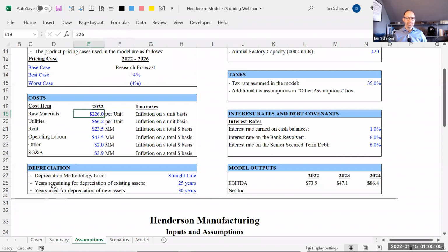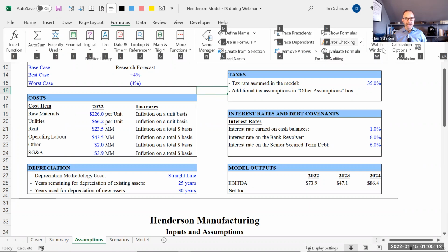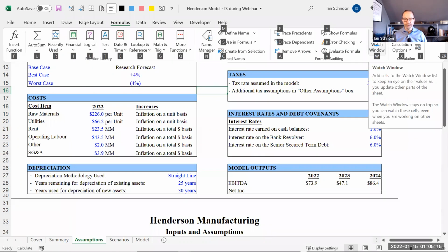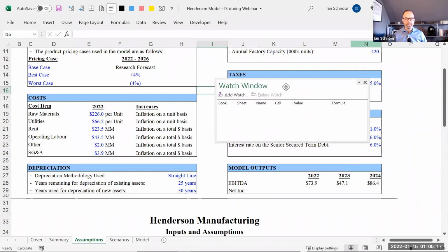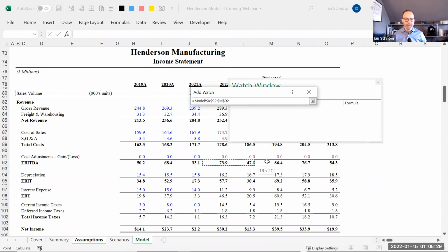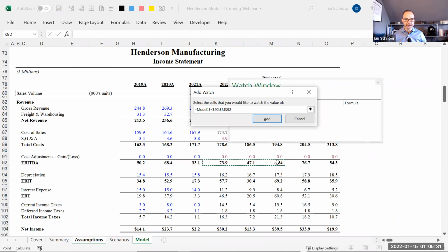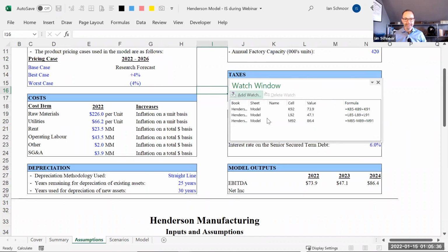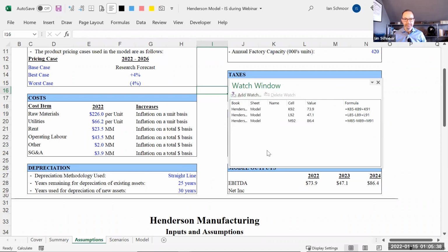So let's now go. I want you to see how this works. Look how powerful this is. I'm on the assumption tab and I'm going to go to my formula menu and I will click on W for watch window. And I get this box showing up on my screen. And I'm going to say add a watch. It says, what do you want to watch? Well, I'm going to go to my model sheet and let's watch the first 3 years of EBITDA. I just clicked on them and I'm going to press add. And here they are in my box.